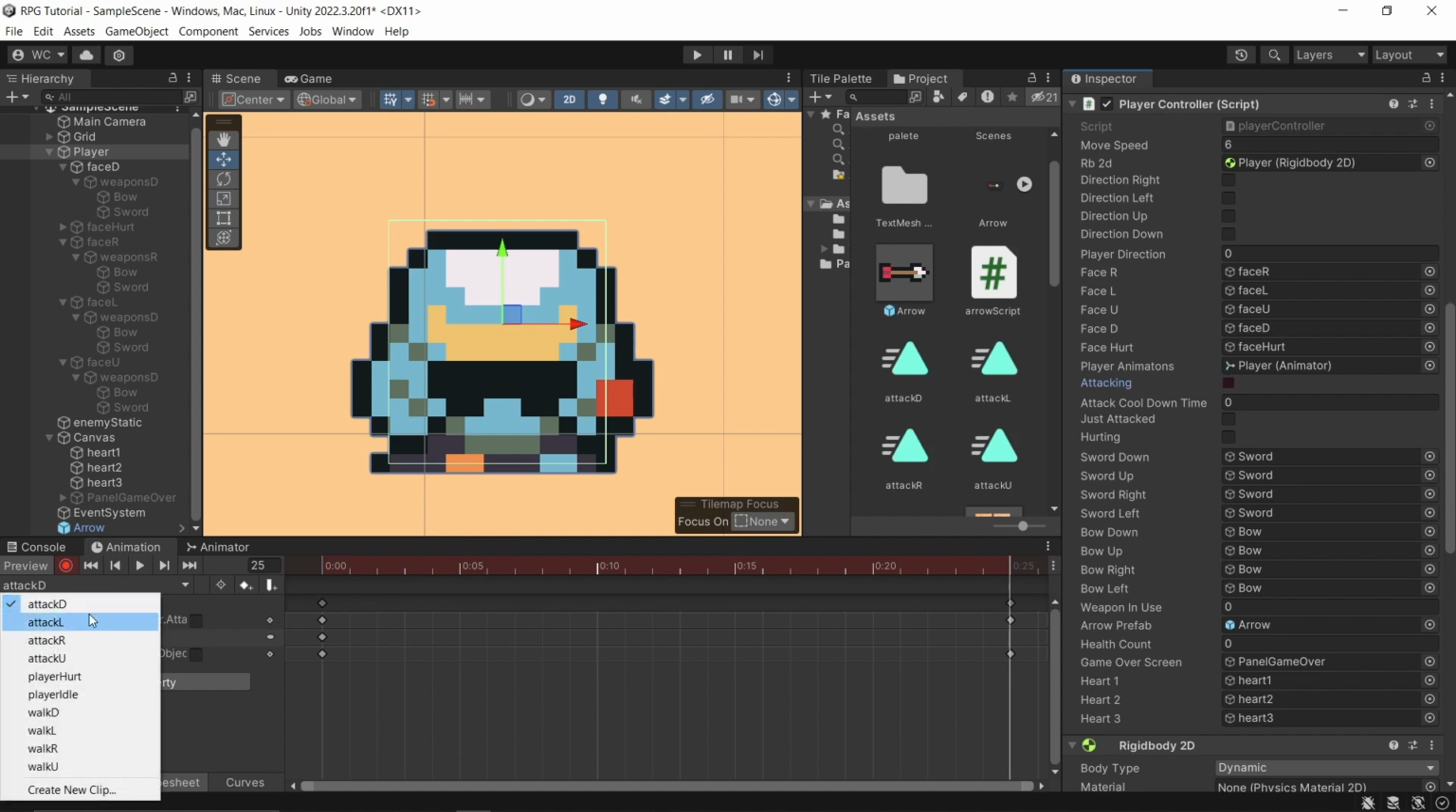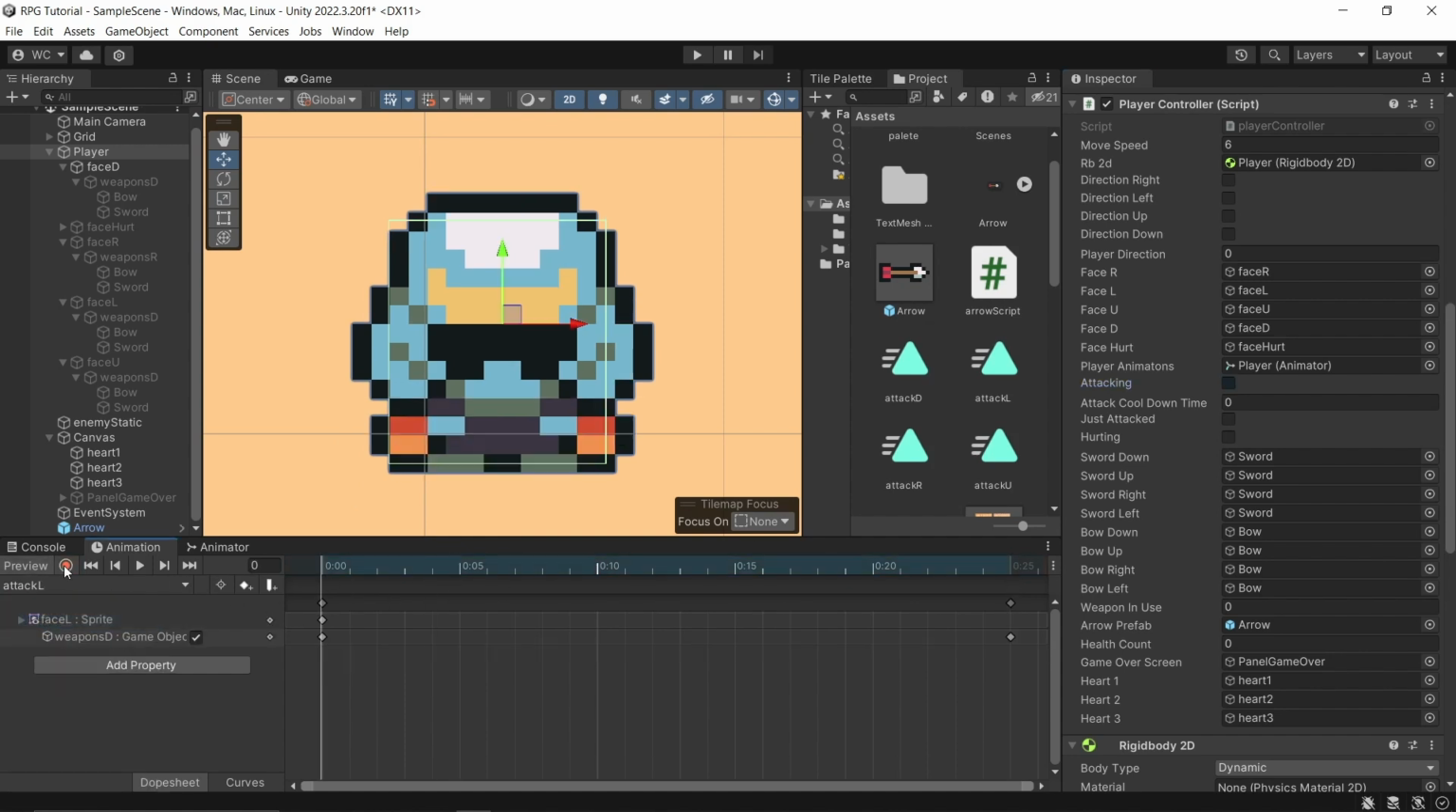Perfect. Let's do all the other ones as well. So starting attacking, let's go ahead, enable that. Then we're going to go ahead, disable that. Let's do the next one. Red button. We're going to enable attacking. Disable it here.